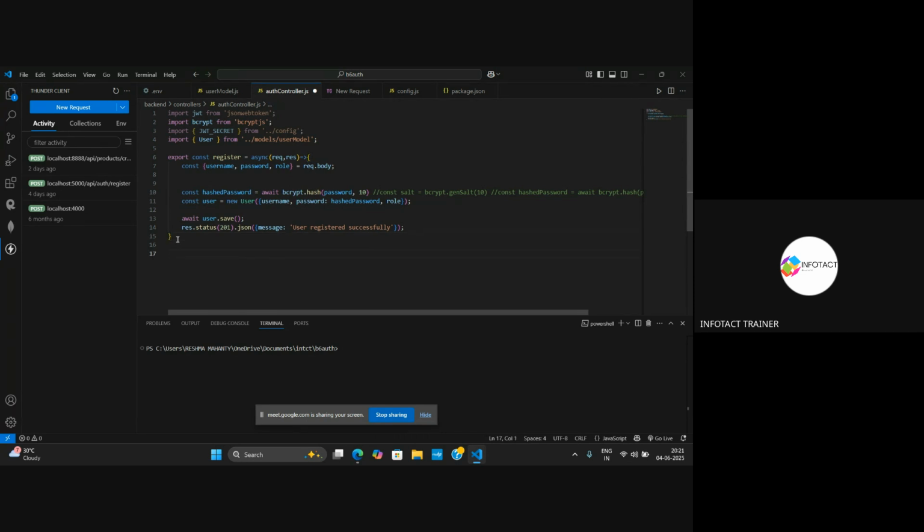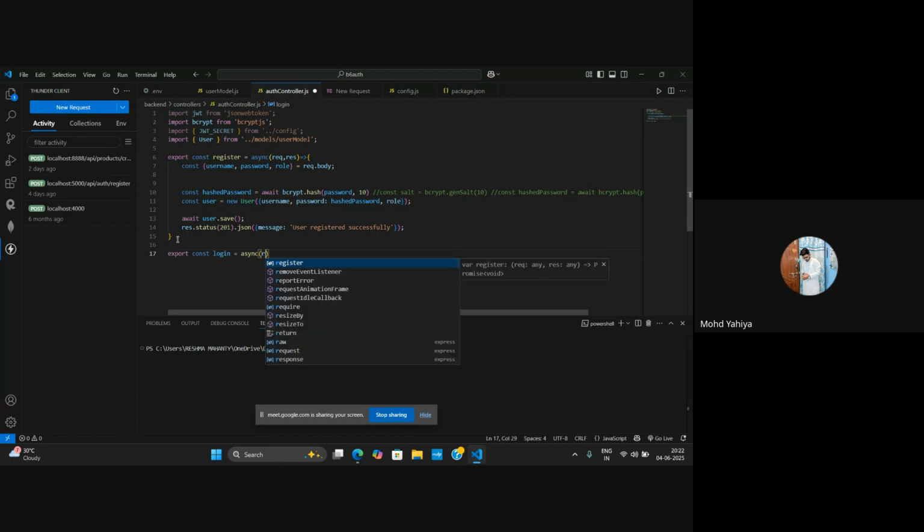Now coming on, what does the user do after registering himself? Login. The user does the login part. So here we will again create a login function. Export const login is equal to, this one is again going to be an async function, which will have which parameters? Request and response. Request and response.